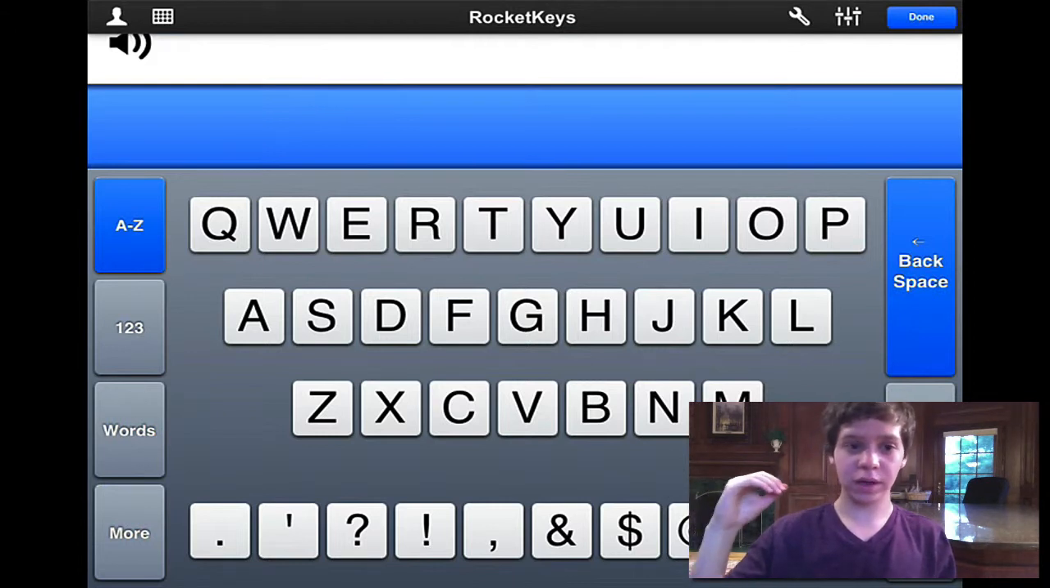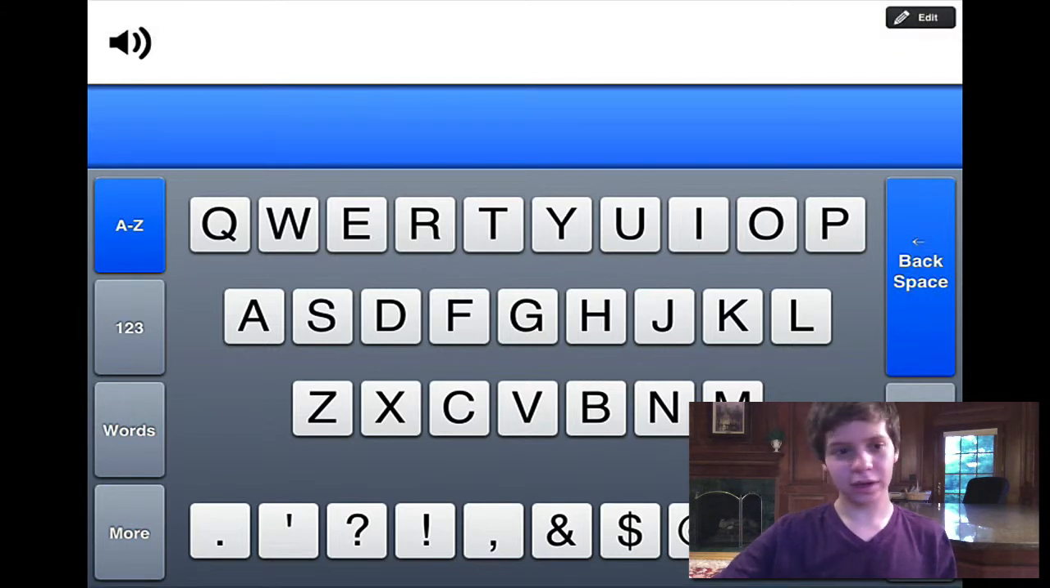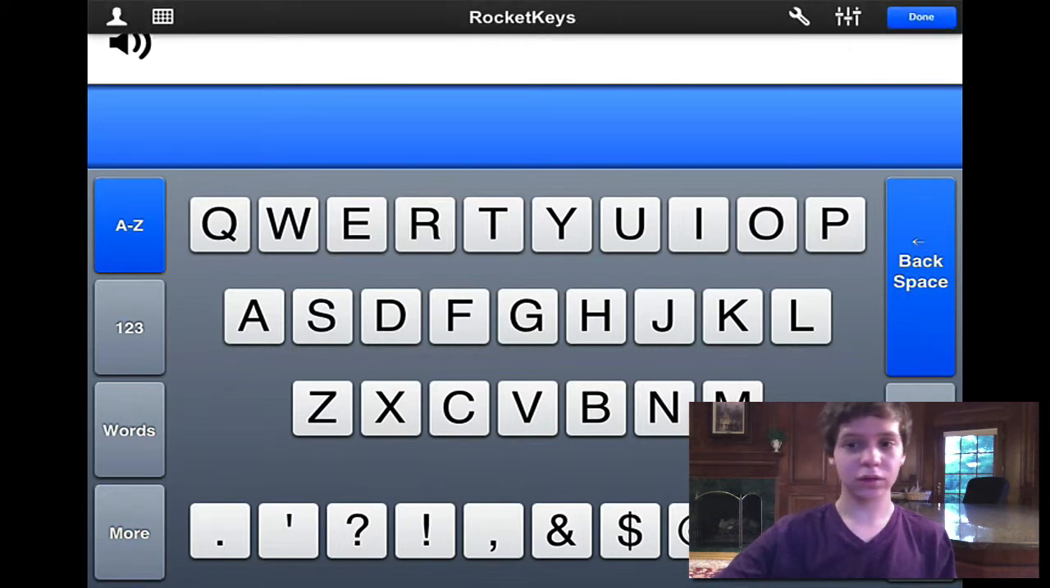On the top of the app, you'll see some important icons. I got those up by hitting the edit button. So if I press done on the top right, this is how you'll see it when you open the app. And then when you hit that edit key, it's going to show you these.